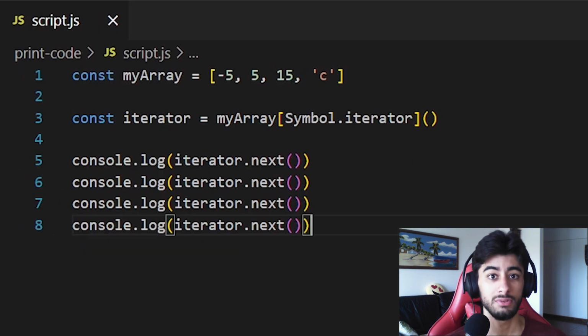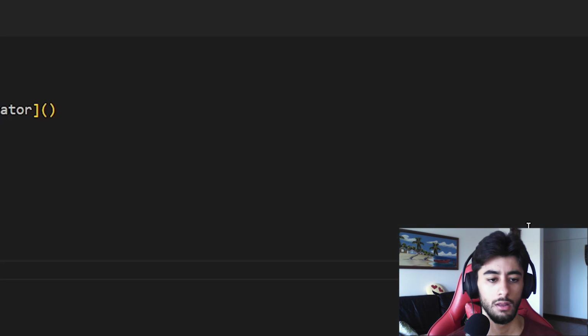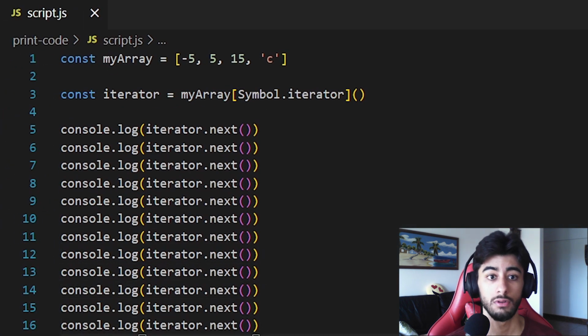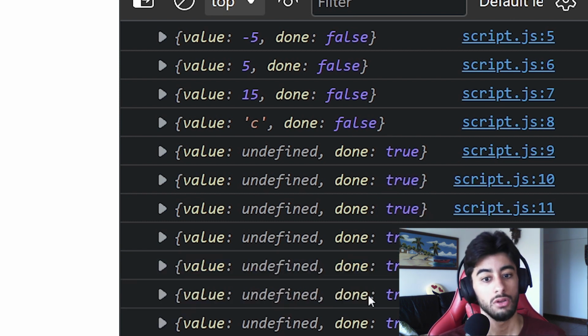But now, if I call next another time, it is going to show undefined and it's already done. And no matter how many times I call next, it is always going to show undefined because there are no more values to show. It's always going to say it's done, guys, it's done. Stop calling, it's done. It's like this.